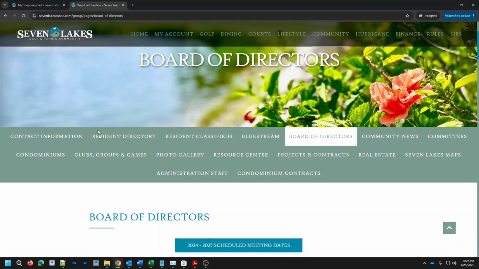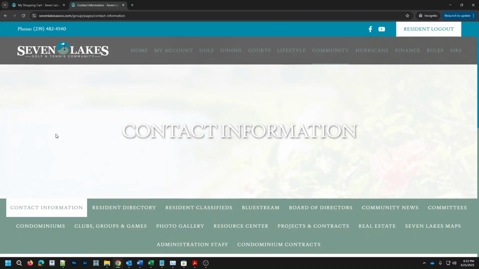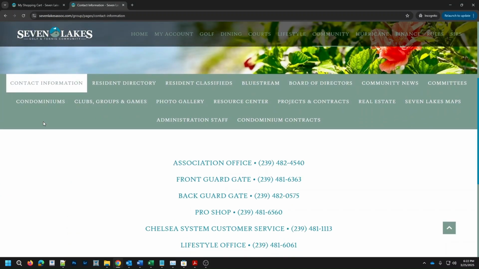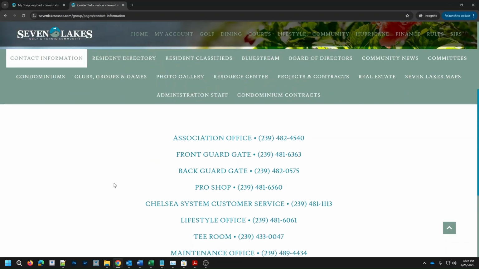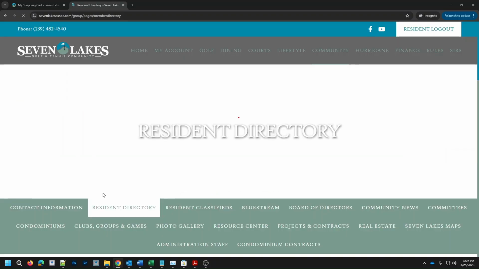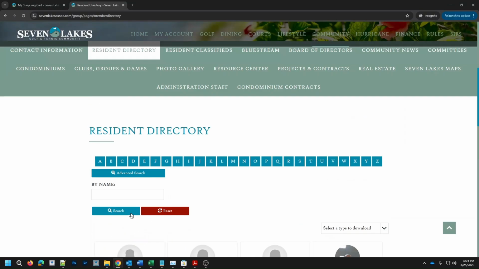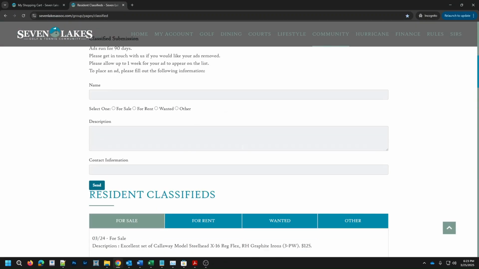It automatically brings you to the Board of Directors page, but we'll go over them one by one, starting with contact information, which we talked about earlier, phone numbers for various offices and places around here. Our resident directory, which we did go over a bit earlier, shows you how to search. Our classifieds, which we covered.